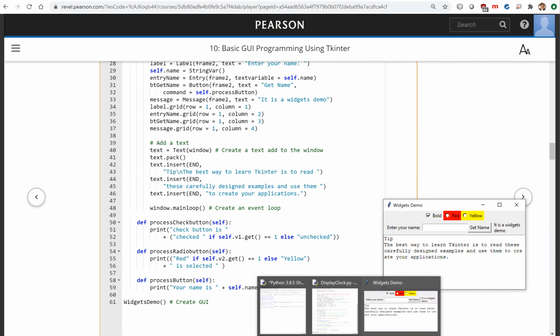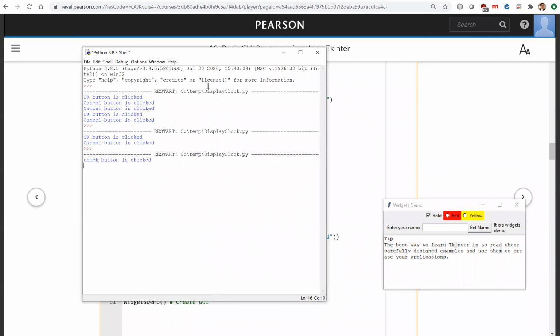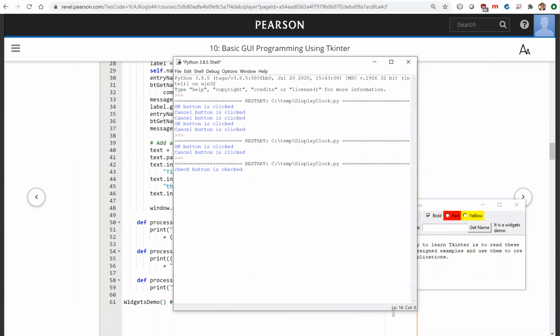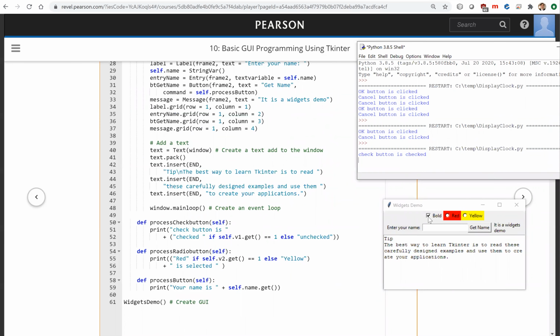So how do I know this? You can look at this here: "checkbox is checked." So look, the checkbox is checked. This is when you uncheck it, so the checkbox is unchecked. So that is right here. Checkbox is checked, unchecked. So that's the message right there.